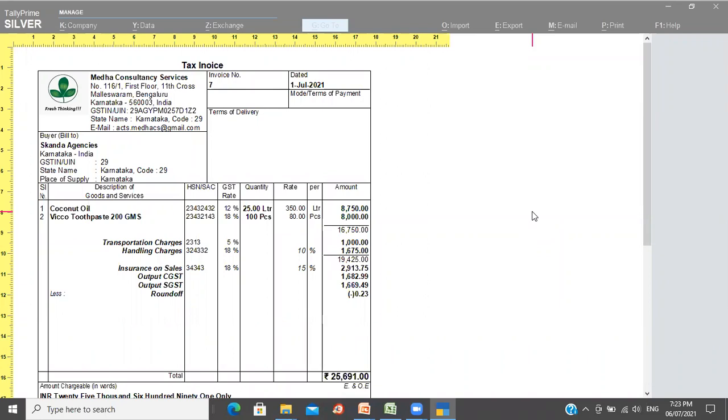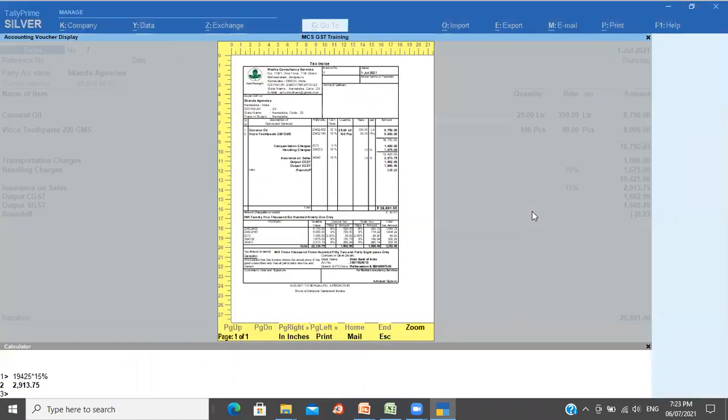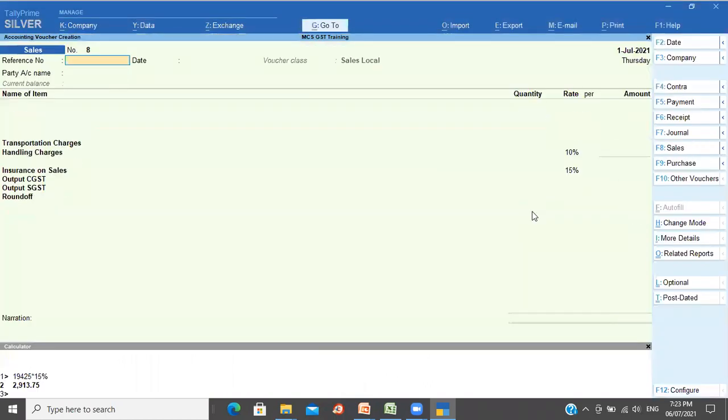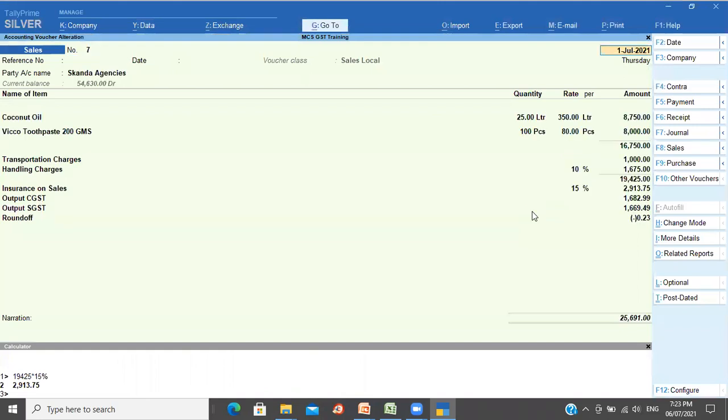Okay, now your data entry has become very simple. You need not worry. So for example, if you just go back, you didn't calculate what your handling charges were, what your insurance was. All those things are auto calculated based on the formula that you have specified.